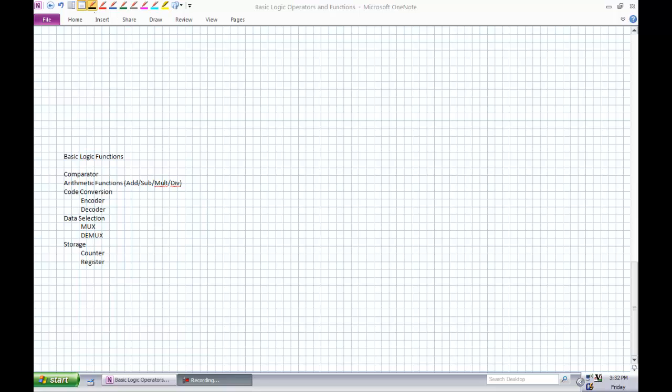So what I've done here is got a short list, and that's exactly what my intentions are, very similar to logic operators. Just give you a brief overview of what these functions are, then we're going to try to apply those to a system example. So the first, and I've just got a list here: a comparator, your arithmetic functions, code conversion, data selection, and storage. Those are the main categories right there. We're just going to do a brief description of each one of these.